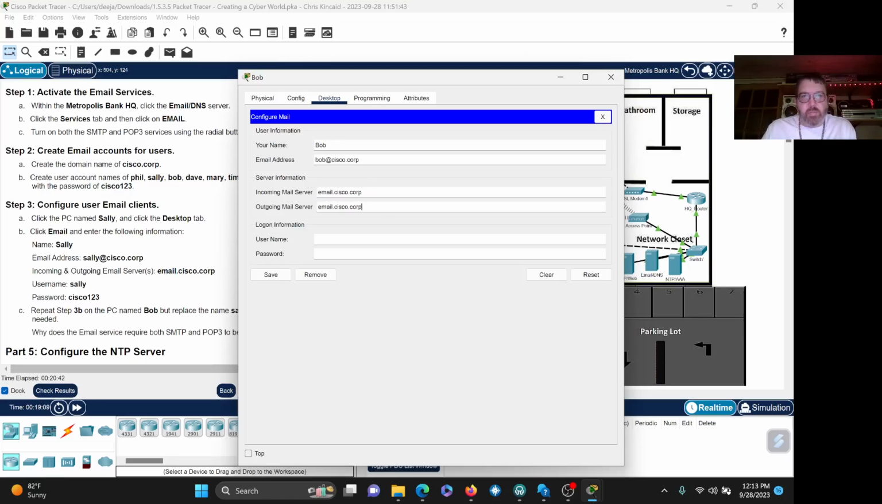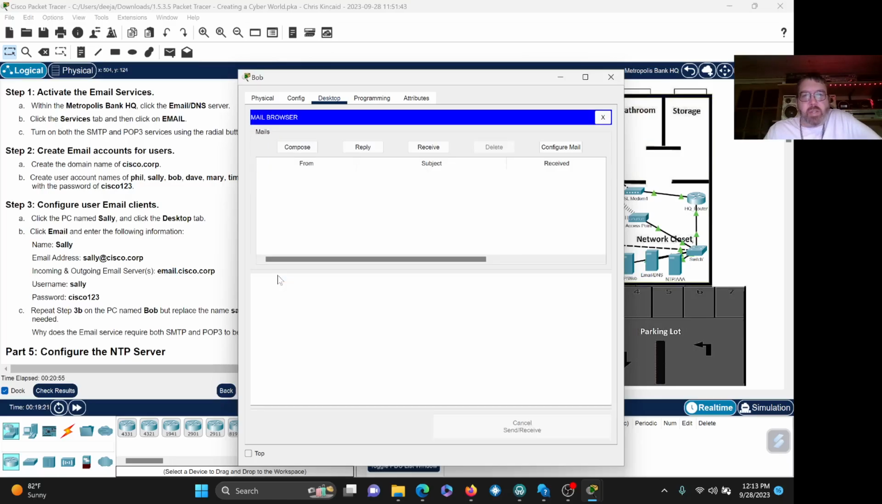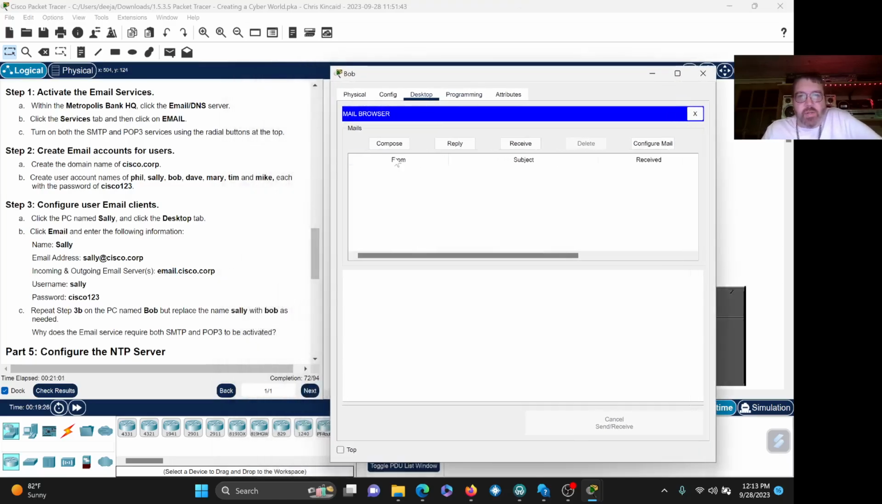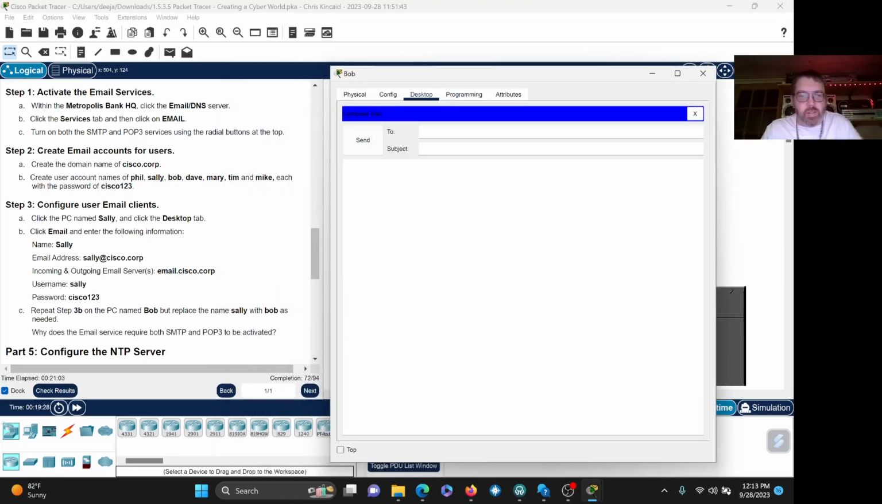It's still in my clipboard, so we can just do that. Put in Bob, Cisco 123. Give it a good check here. Make sure I didn't mistype anything, and save it. And it doesn't say to do this, but let's do it anyway. Let's make sure that they're both set up correctly.